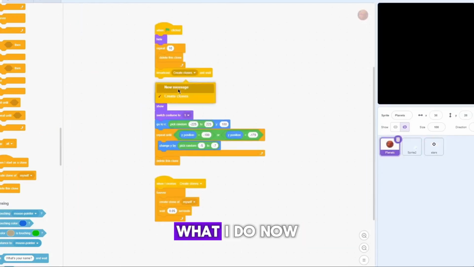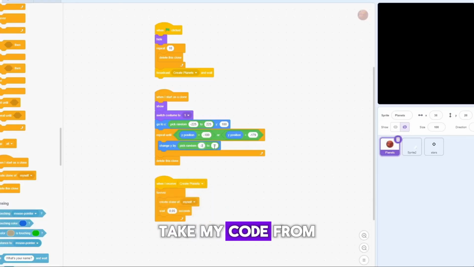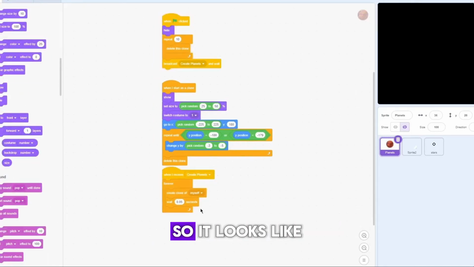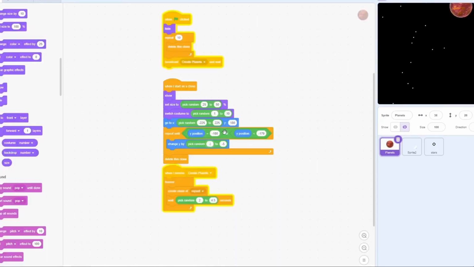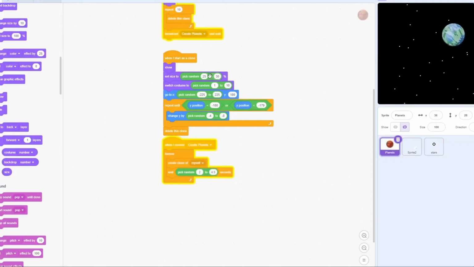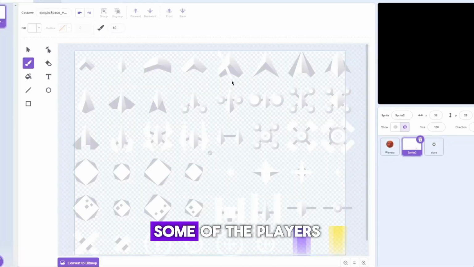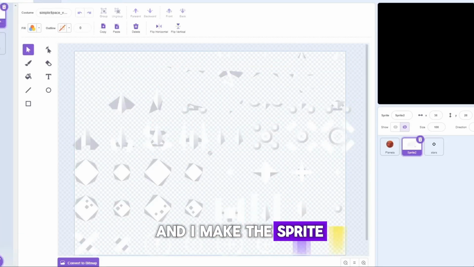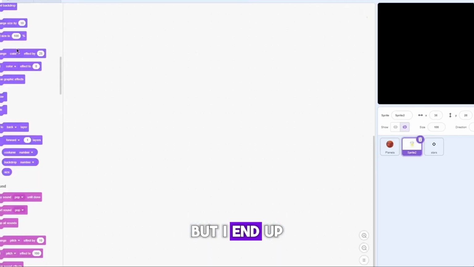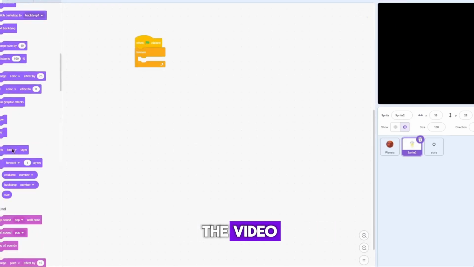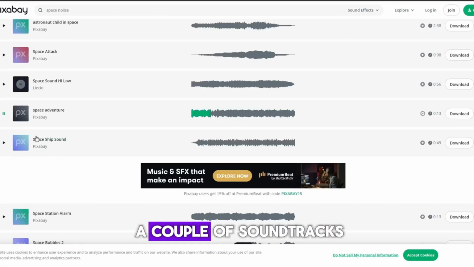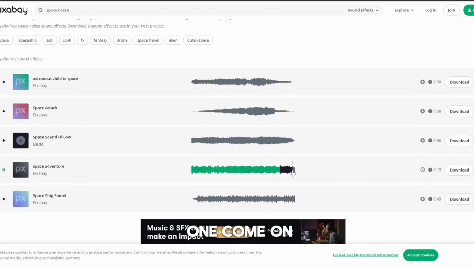But anyways, what I do now is I basically take my code from the stars and put it into the planet sprite and adjust it a little bit so it looks like the planets are also coming at me. Now I use some of the player sprites that I imported as my mouse pointer, and I make the sprite follow my mouse pointer, but I end up changing that later in the video. I then tried to find some music that I could add to my game, and after listening to a couple of soundtracks, I found the perfect one.